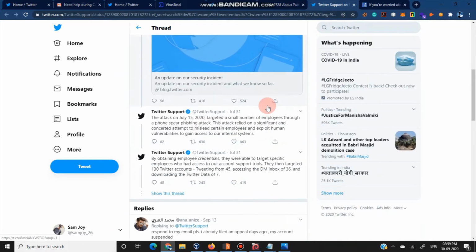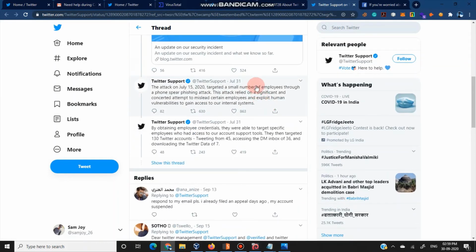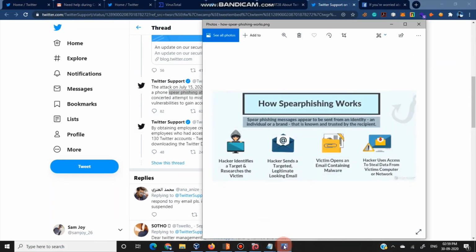See here, even Twitter employees get vulnerable to spear phishing attacks. So I'll show what a spear phishing attack is. It's nothing much. It identifies an individual, researches the victim, and sends the email. So that's the spear phishing attack.